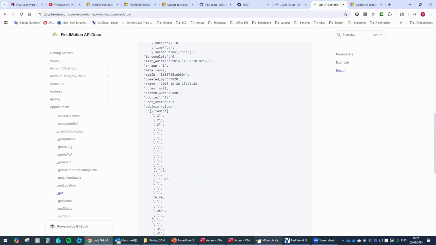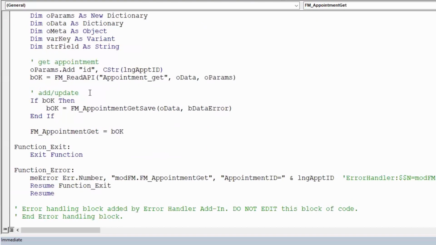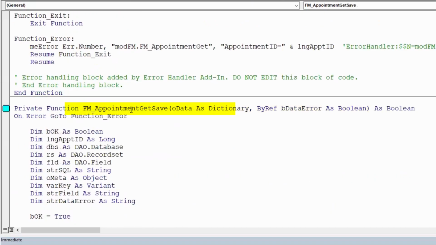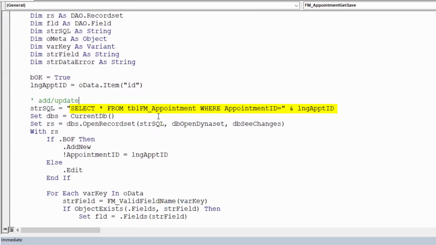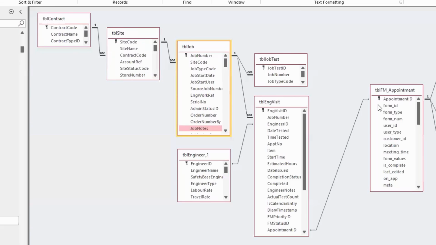Okay, so that's telling you what's coming back. So we read it, we just call read API, OData, and it comes back in our OData dictionary. And then what we do is we call appointments get save in the OData, we take the dictionary, and we say, okay, select our appointment. So this is where we're going to put it. We've asked for information about appointments, and we're going to put it in this table here.